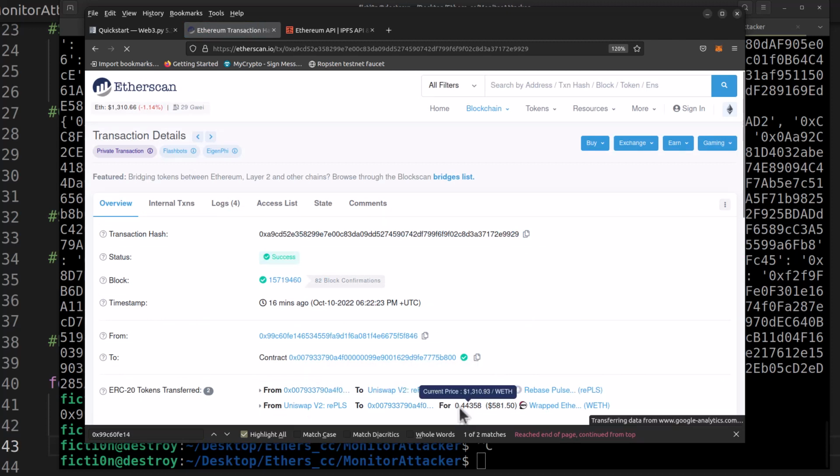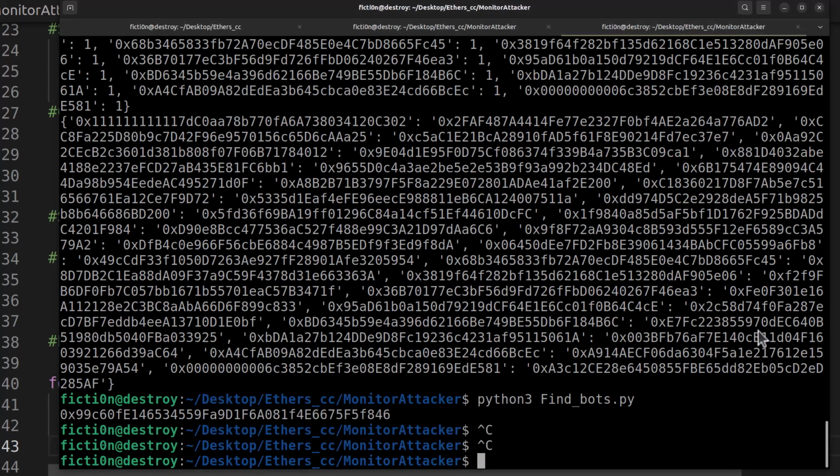And we do. We sold it for 0.44 and we sold that same 725 again, right? So that's how the sandwich attack works. And we got kind of lucky on this first one. It only, you know, had this one here.